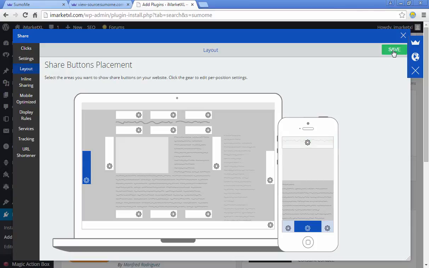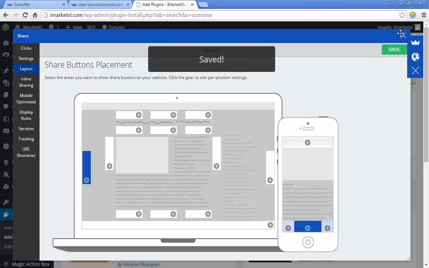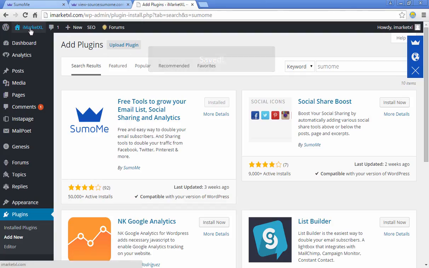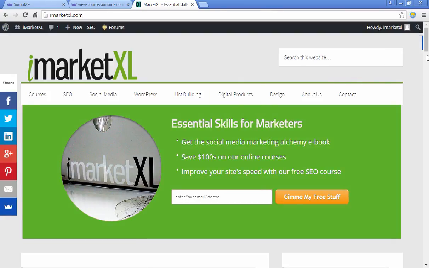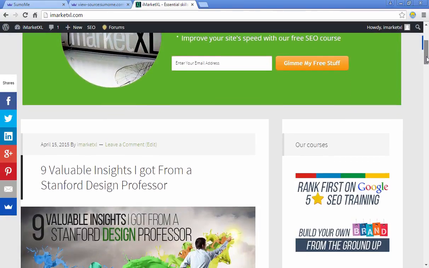I want to show you what it looks like on an actual website once you set it up. So if you click Save, whatever changes you've made, and then you go to your website, you're going to see it pop up along the left. And then if we scroll down, you'll see it follows along with you. And that's how to set up the SumoMe share buttons.